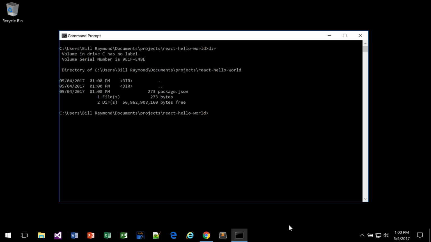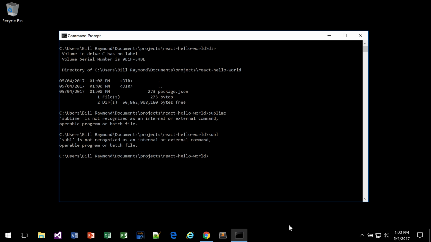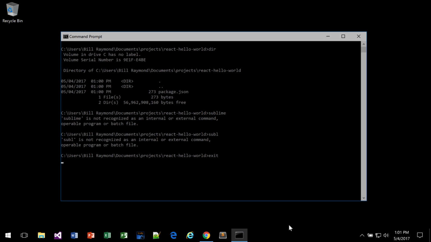Unfortunately, you can't run Sublime from here right now. If I type Sublime or subl, you can see there's no way for me to run it. However, we can add Sublime to our path. Now, be aware, if you're going to do this, you're going to need to leave the command prompt first and come back in for the setting to take place.